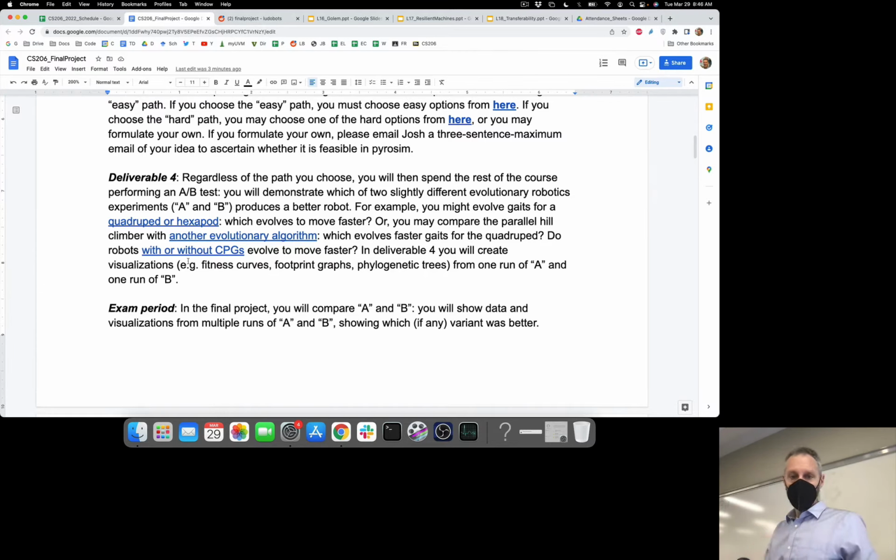Okay. At the end of deliverable 4, you're going to show us some proof that you've begun your A/B testing by performing one run of A, one run of B, and then submitting some visualizations from those 2 runs. That might be 2 different fitness curves. At the end of deliverable 4, it doesn't matter whether those curves overlap. You're not going to have enough data at the end of the 4th week to actually conclude that A is better than B or vice versa.